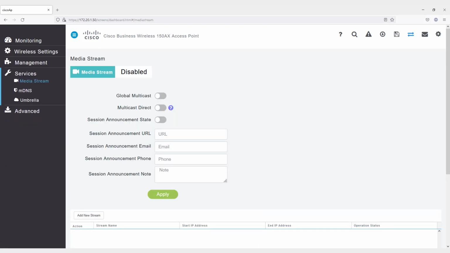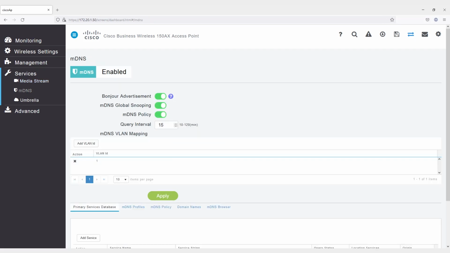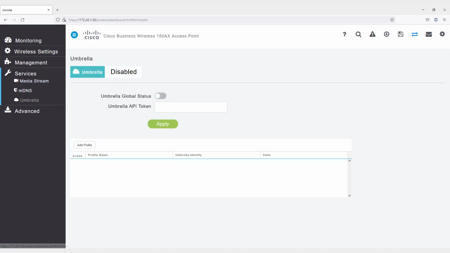Media Streaming, which is used if you're doing a lot of multicast media distribution, probably video streaming. MDNS, which is Multicast DNS, and Umbrella. Umbrella is where you can subscribe to the Cisco Umbrella DNS security service. You can enable this, put in your Umbrella API token, and apply profiles to it. If you want to learn more about Umbrella, click on the link in the description.